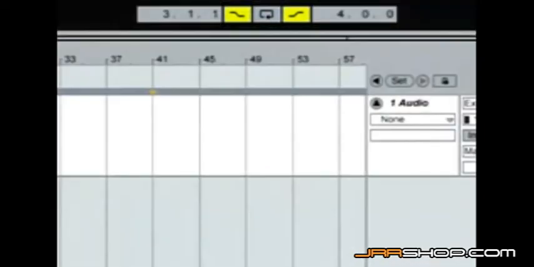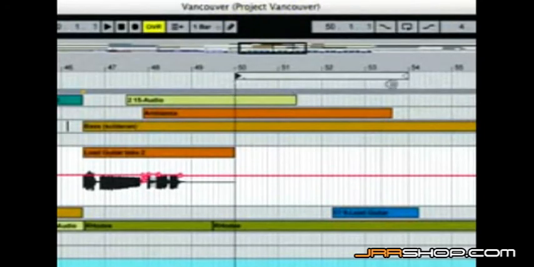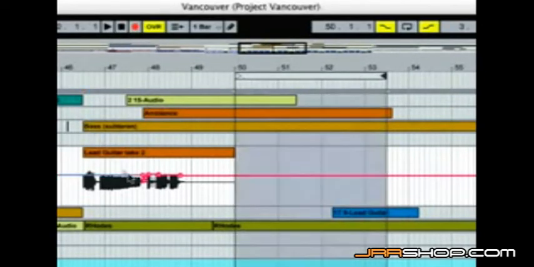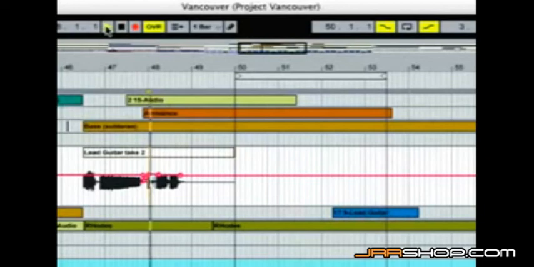You can also set up punch points. Drag the left and right edges of the loop brace to define the in and out points, and activate the punch-in and punch-out switches in the control bar so that the recording only happens within a defined region.